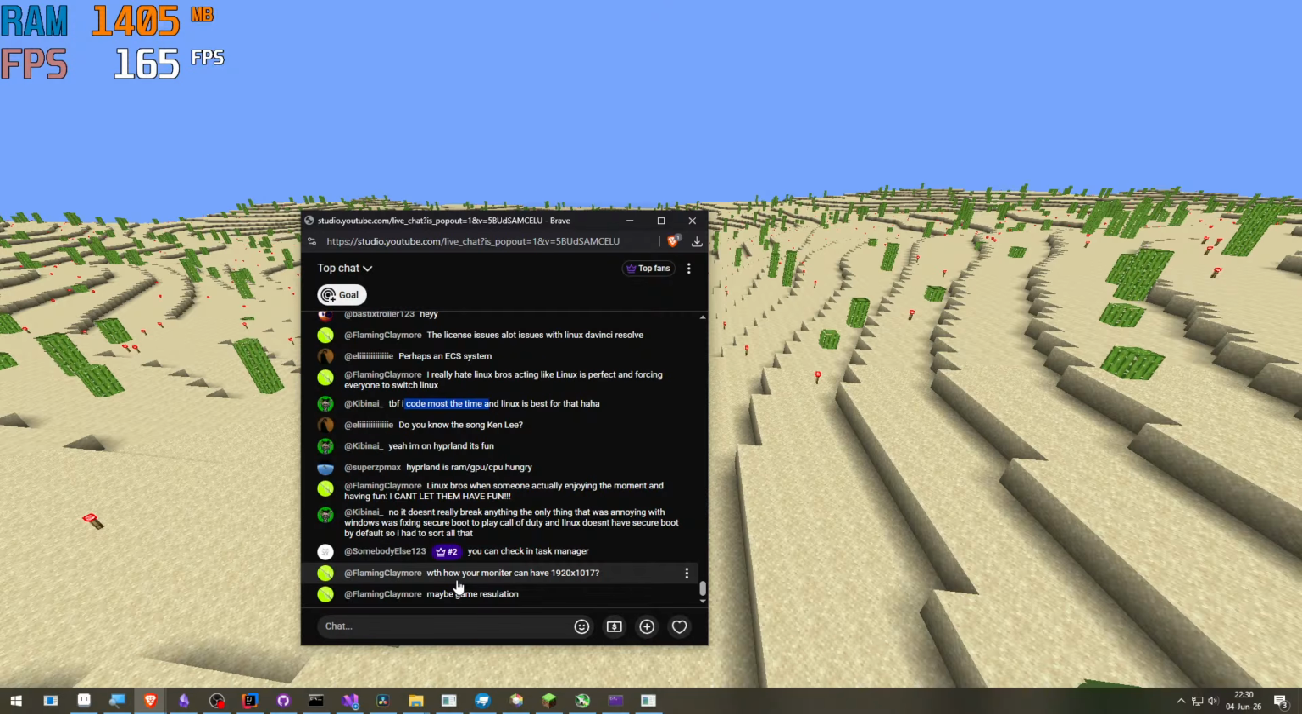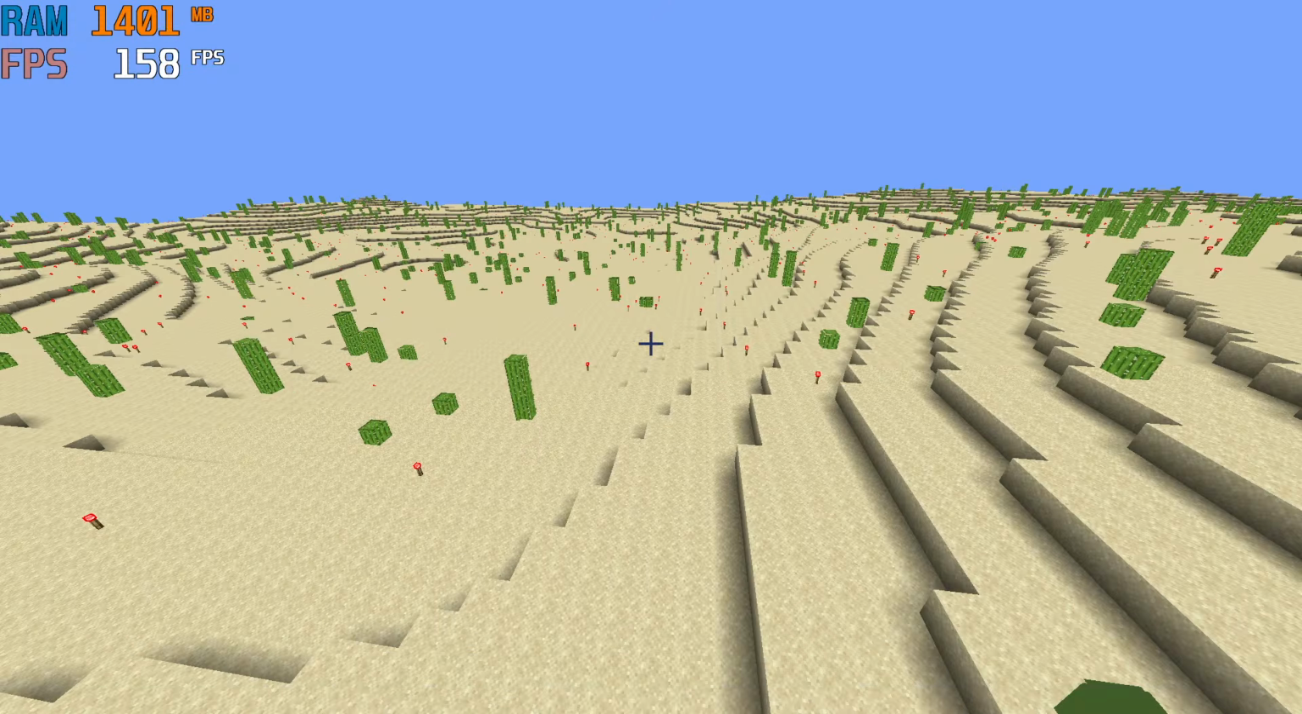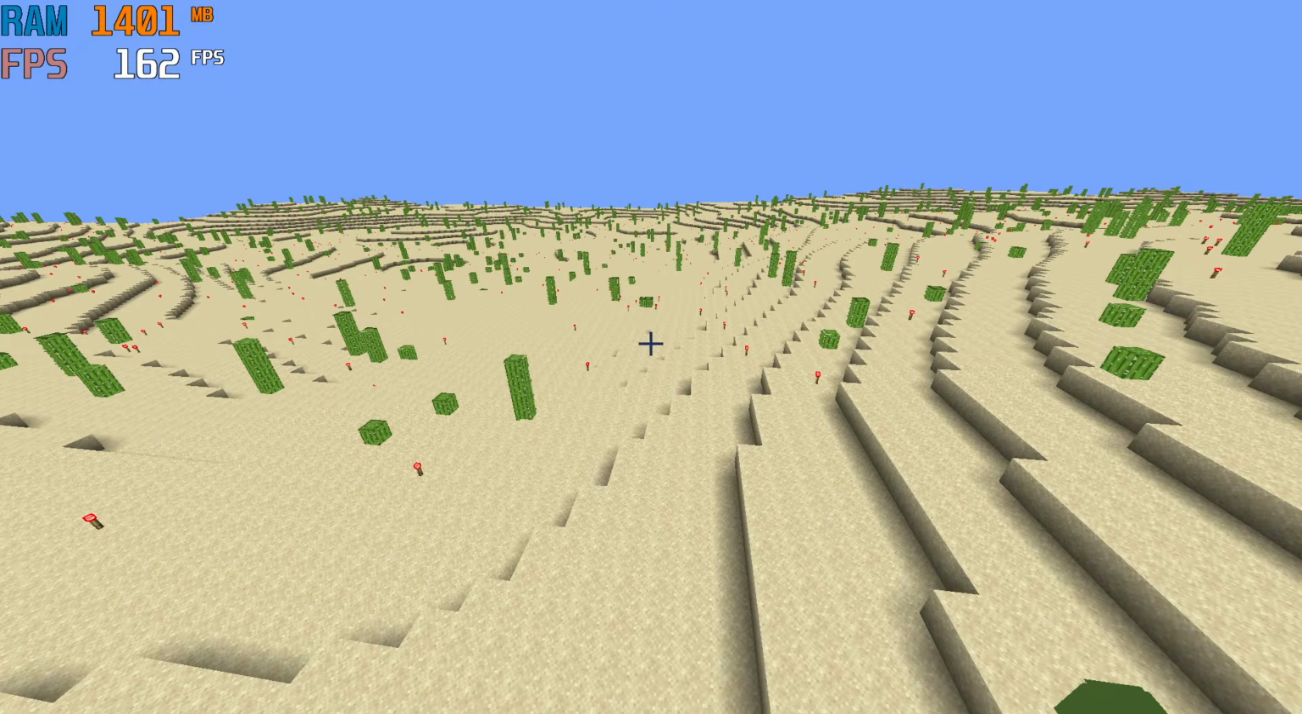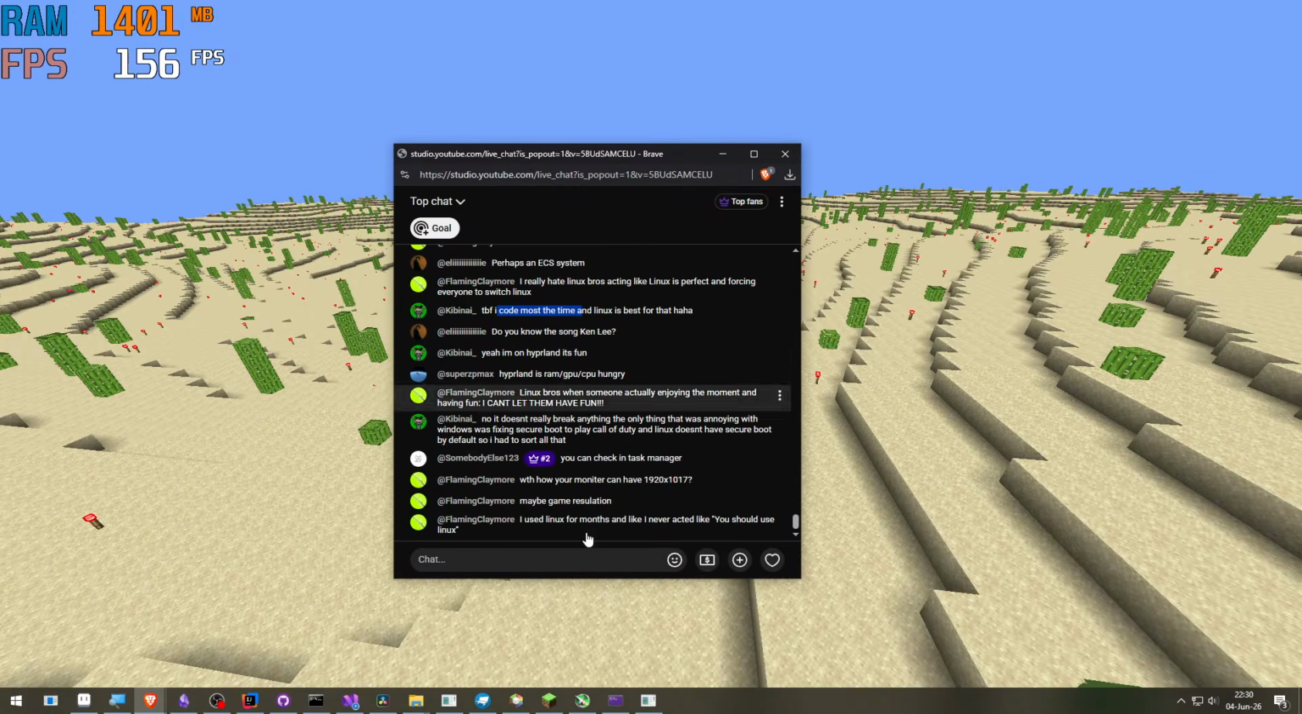You can check in Task Manager what your monitor can have, maybe the game resolution. I don't know. Monitor is 1080p. Actually not sure if it's called that. Maybe something else. Just call it that. I used Linux for months and I never asked you should use Linux.